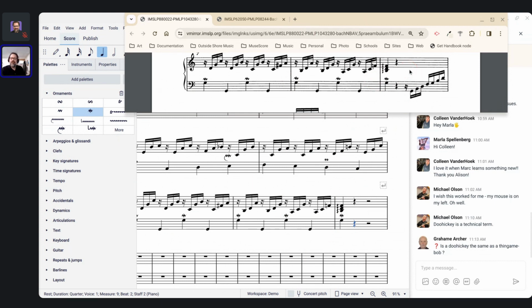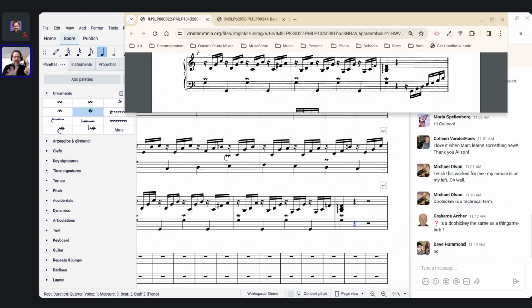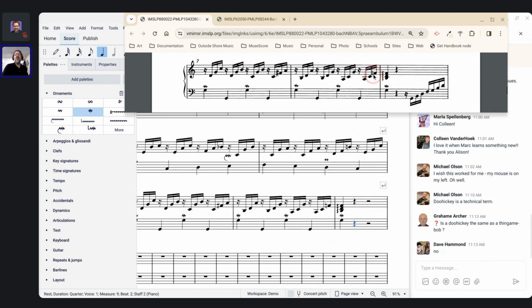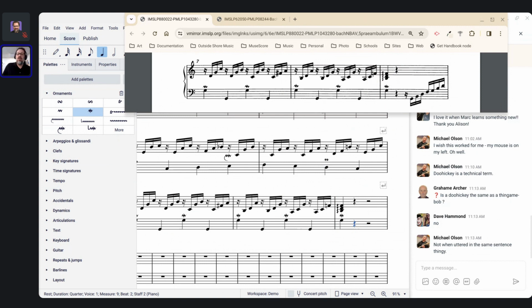But the Baroque era and the Classical era theorists will debate endlessly over the difference between doohickey and thingamabob. I don't know, I'm just being silly. But they will argue about mordant and the correct interpretation of a mordant.